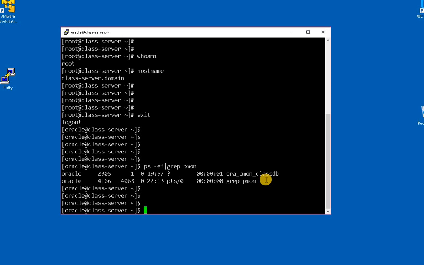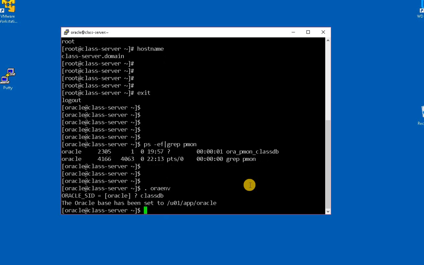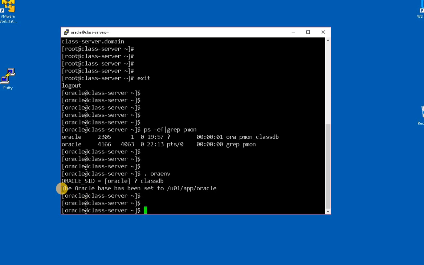To set environment, the default way to set environment for Oracle database is by doing $ . oraenv, enter. Then it's going to prompt you, what is your Oracle SID? Then you now put classdb, enter. Now it will respond by saying, I have found it. By the way, I have set your Oracle base to /u01/app/oracle.